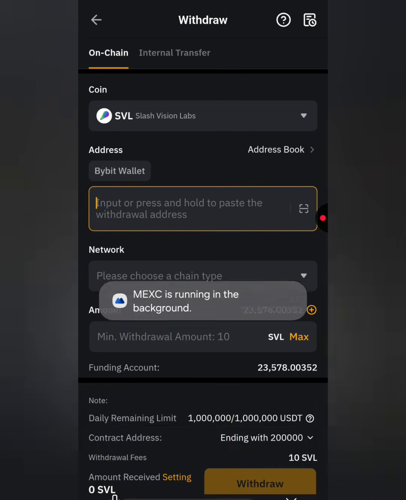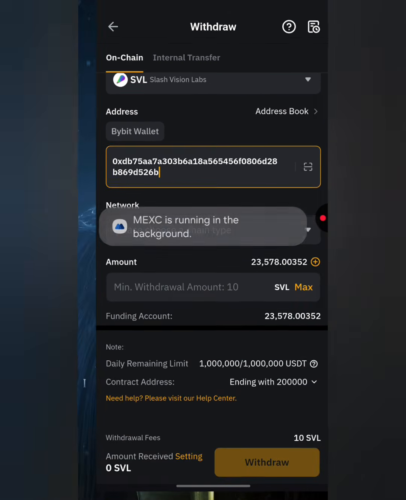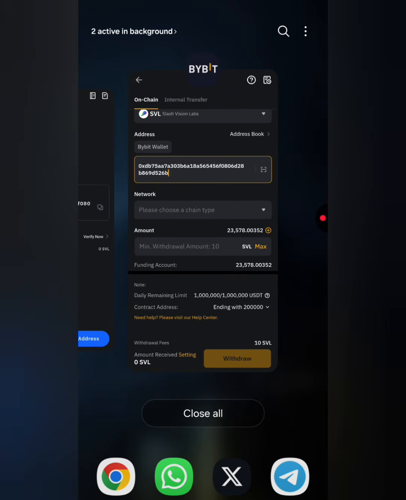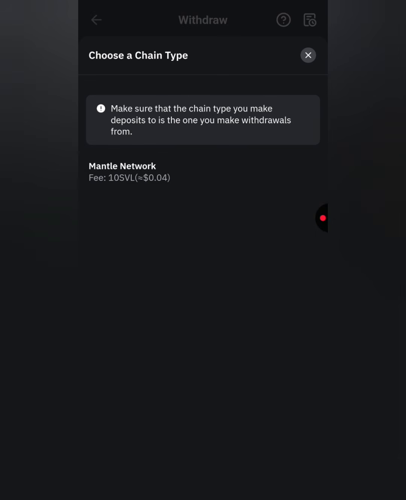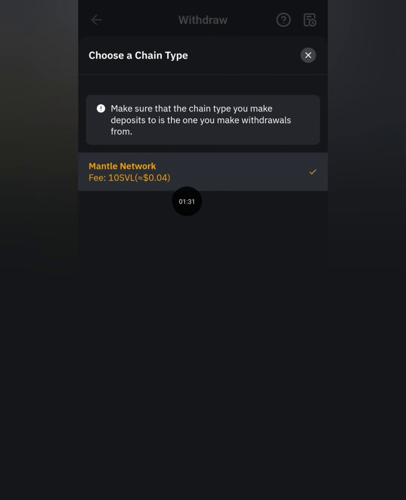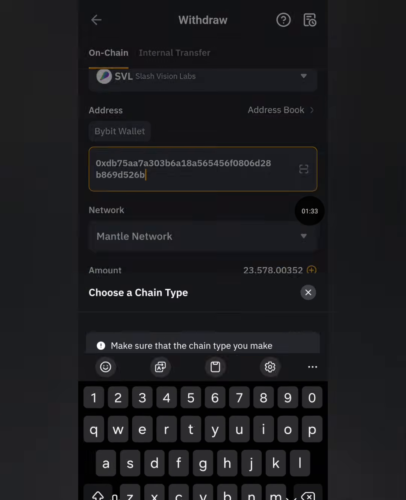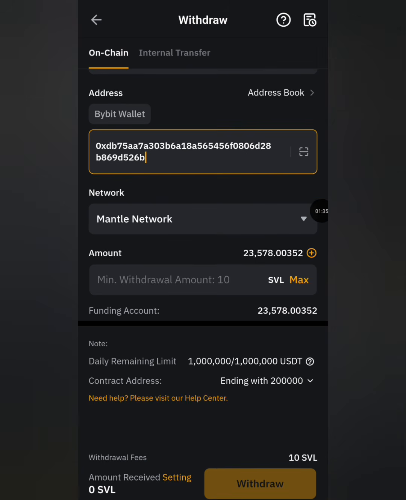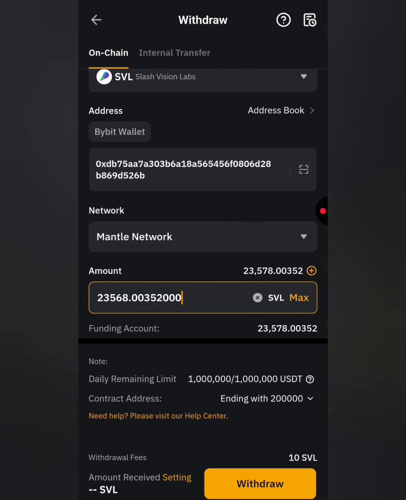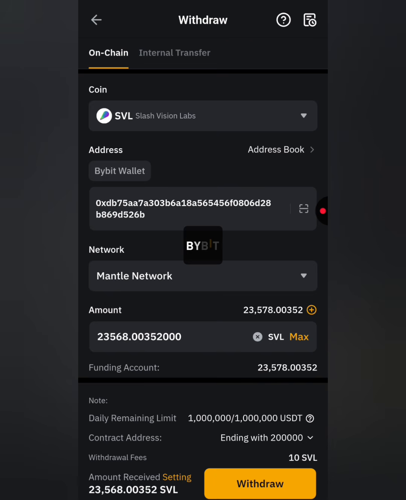So right here, I'm going to paste that wallet address I copied. So make sure you double check also. So it's the same address, okay? So we'll select the network, which is the Mantle network, okay? And right here, we'll be charged about $0.04 for this, okay? So right now, I'm going to put in the amount of SVL I want to withdraw. So I want to withdraw everything to my Mexc crypto exchange. So we'll click on the withdraw button right here.